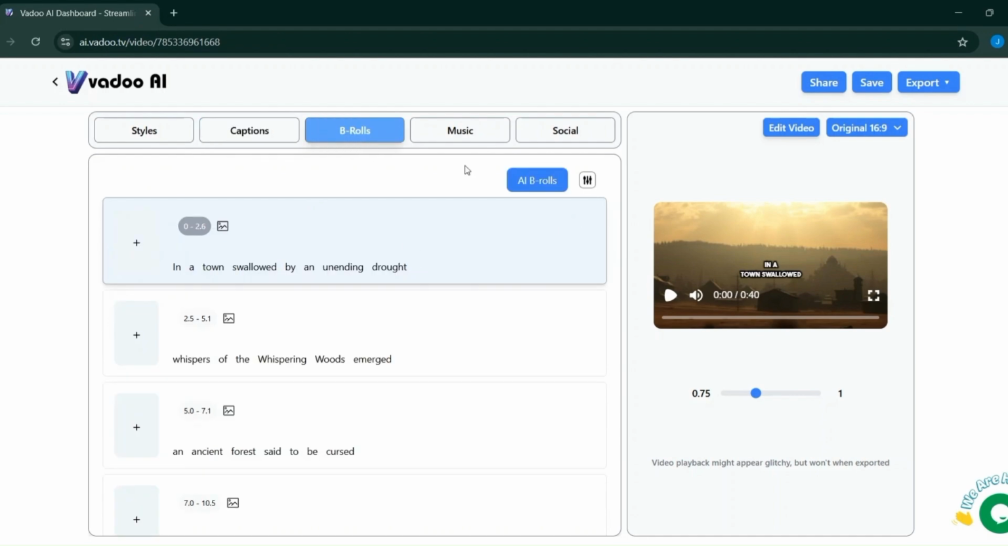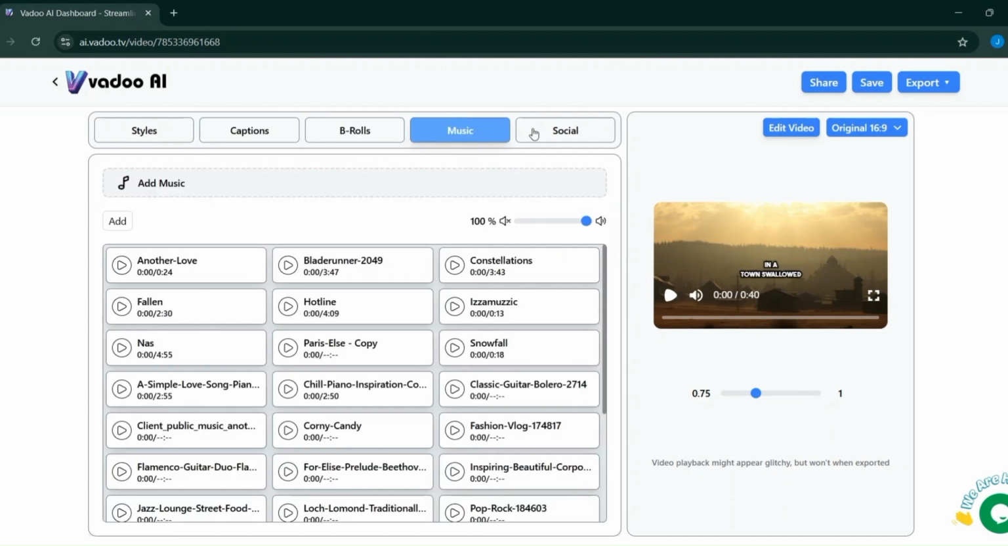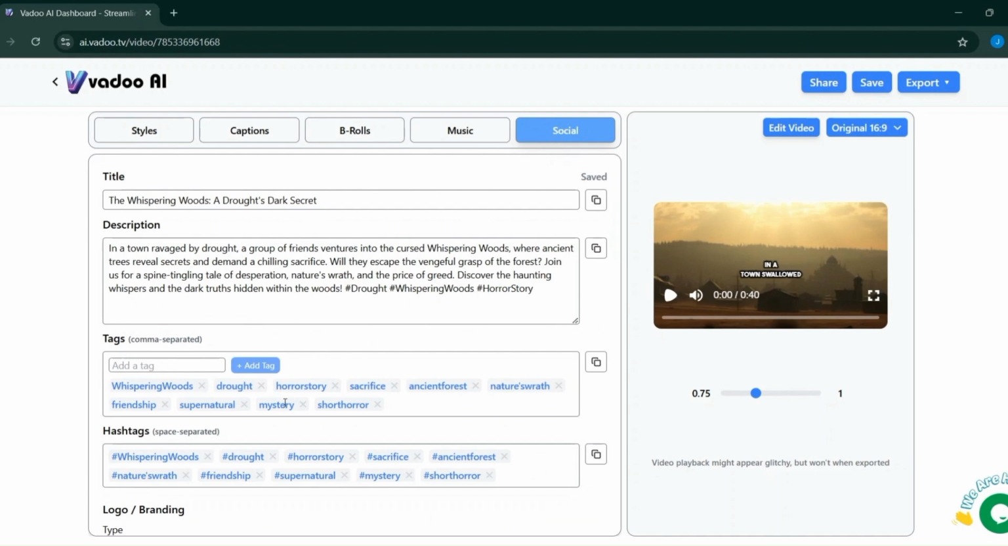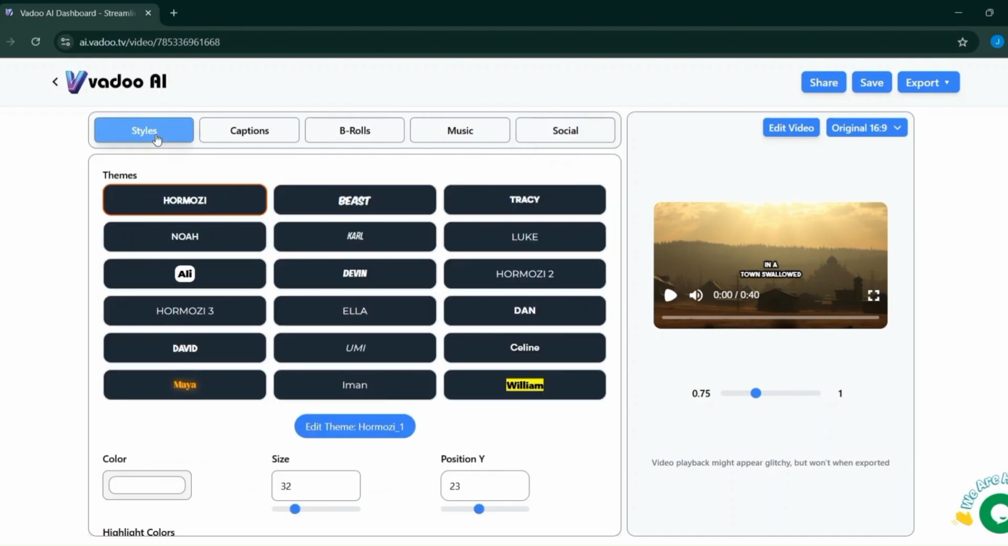Next, let's talk about privacy. Not every video is meant for public eyes, right? Vadoo lets you password protect your videos or restrict them to specific domains. Once you've set your preferences, click the share button. You'll get a direct link, an embed code for your website, or social sharing options.